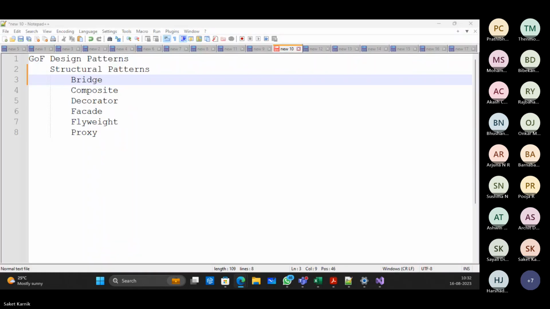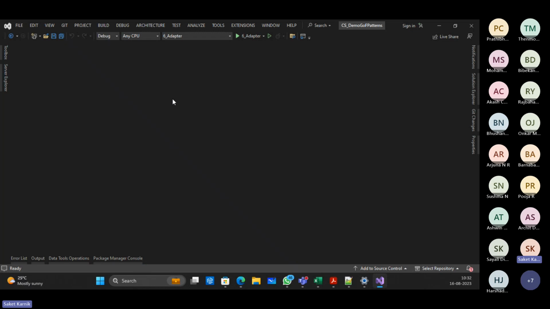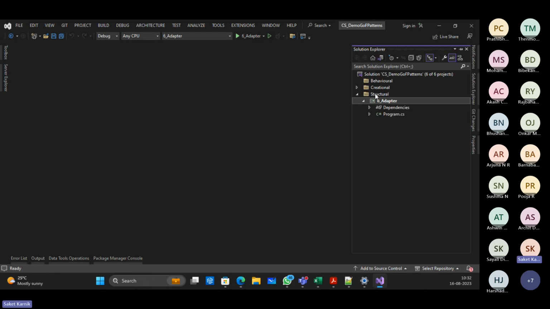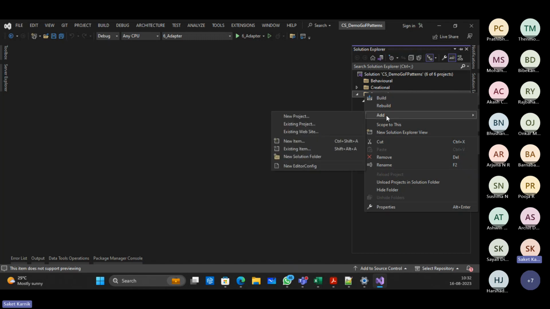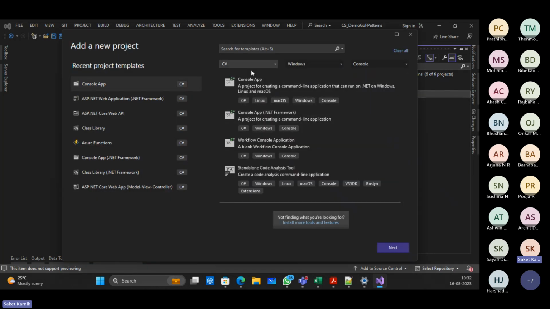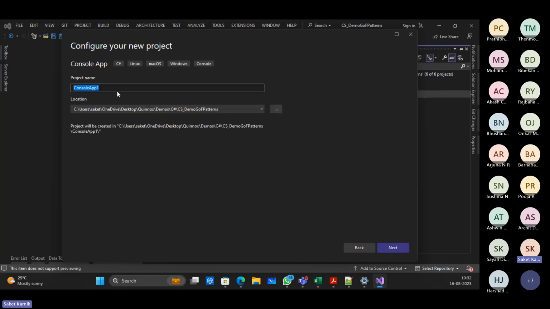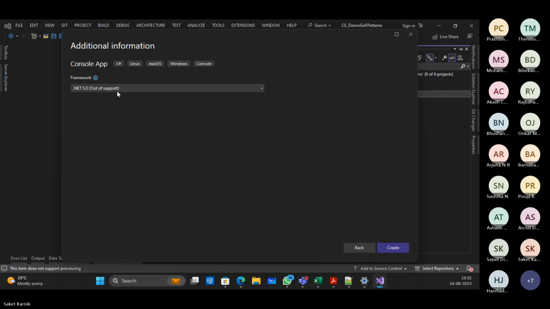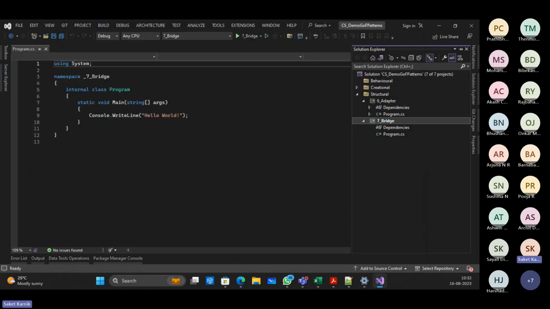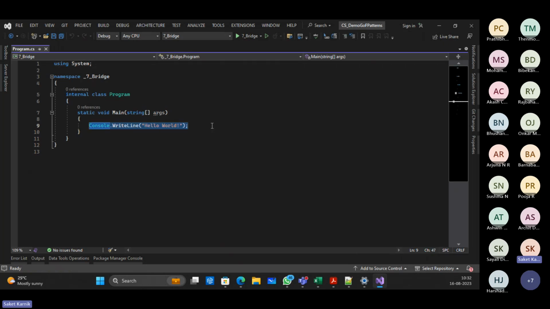So how do we start? Let's go back to Visual Studio. Solution Explorer, right click on structural patterns folder, add, new project, console app, next. Let's name this as 7 underscore bridge. Next, .NET 5, create, and then remove the console write line statement from main.